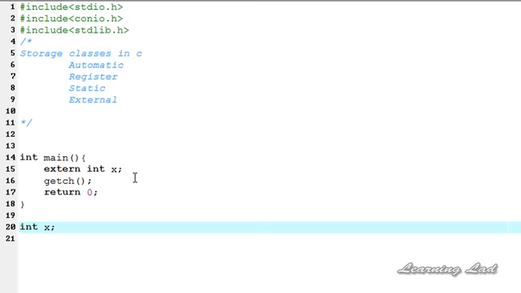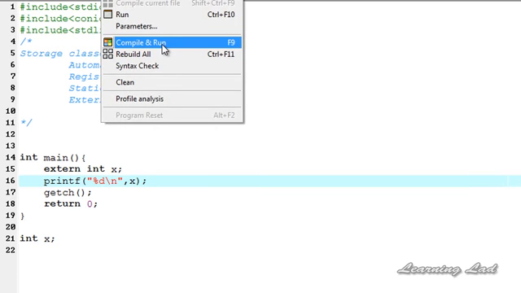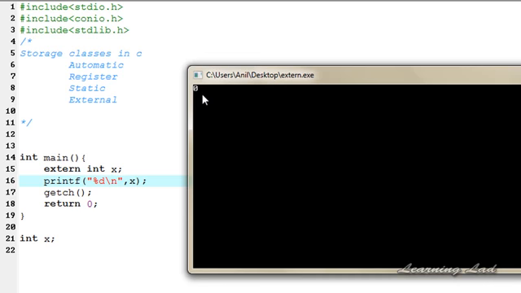Now we're going to check what the default value is, so I'm going to refer to that variable. It's going to be %d. Let me add a new line, and I'm going to refer to the variable x. I'm going to save it, then compile and run. You can see it's been initialized to 0.